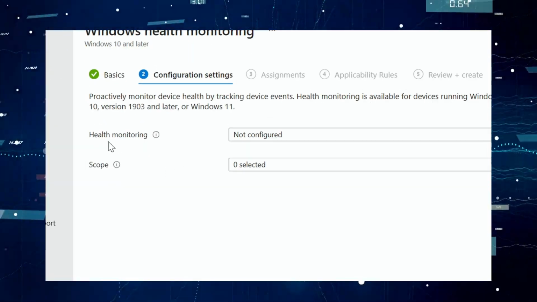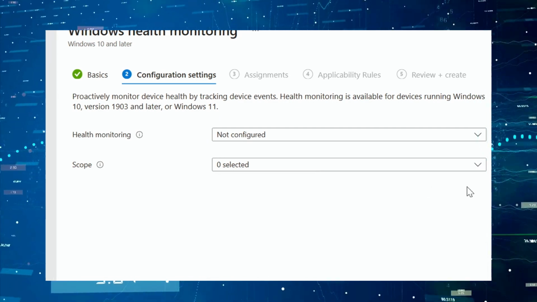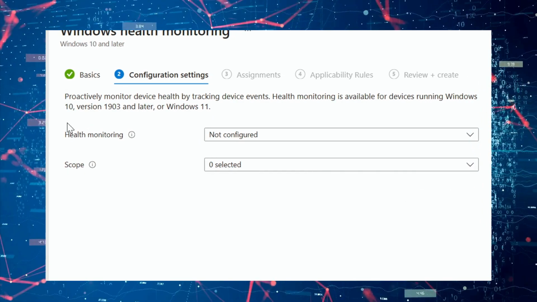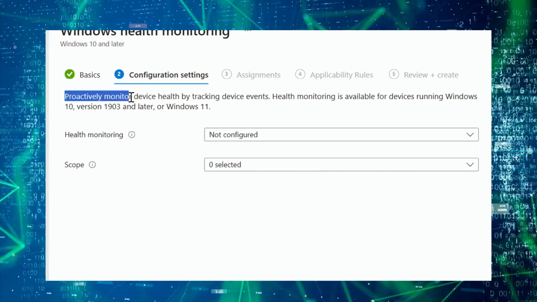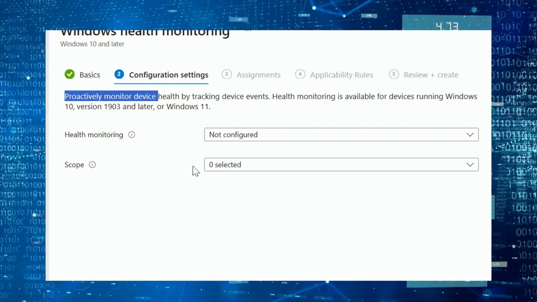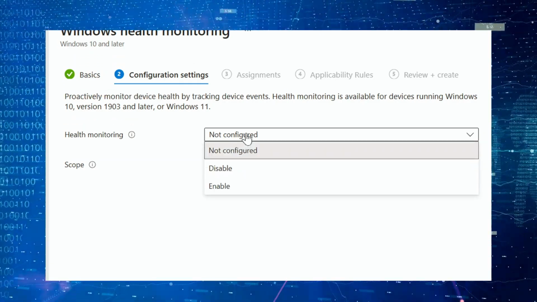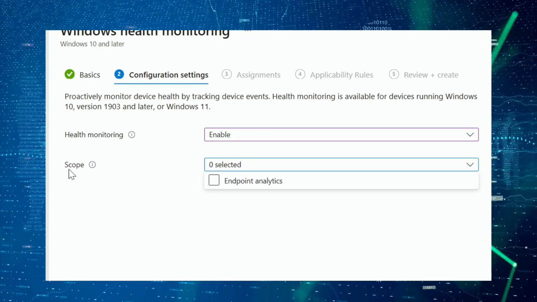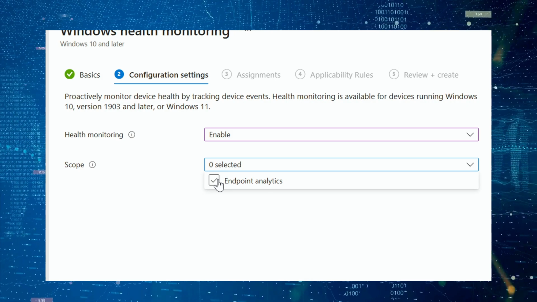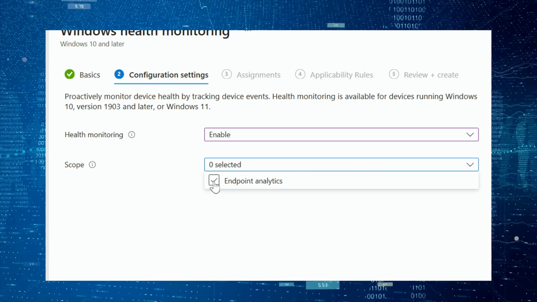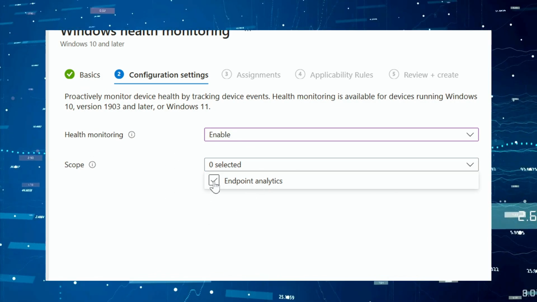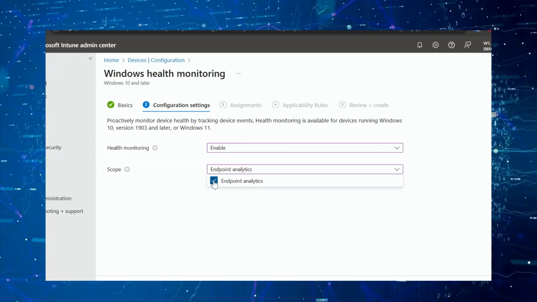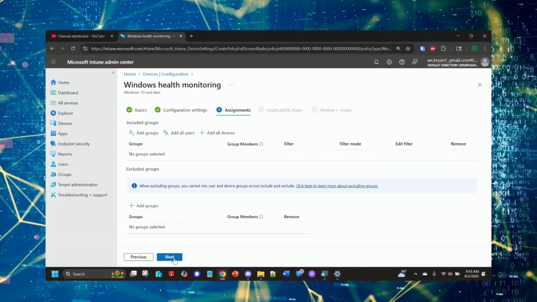All right, here are the configuration settings that we will be configuring, the health monitoring configuration settings. Proactively monitor device health by tracking device events. We're going to choose Enable, and then we're going to choose the scope here, and really the only option, as you can see, is endpoint analytics, and then we'll choose Next.